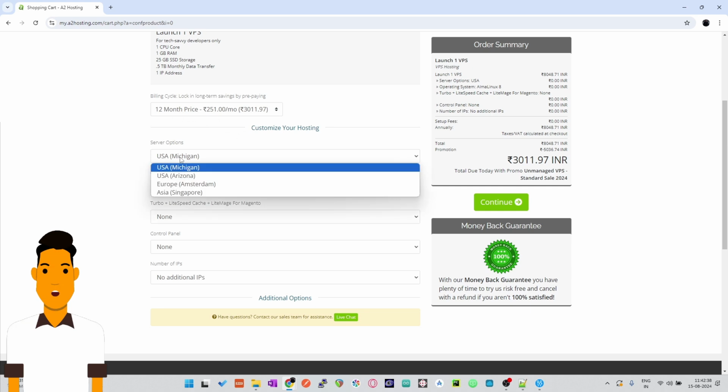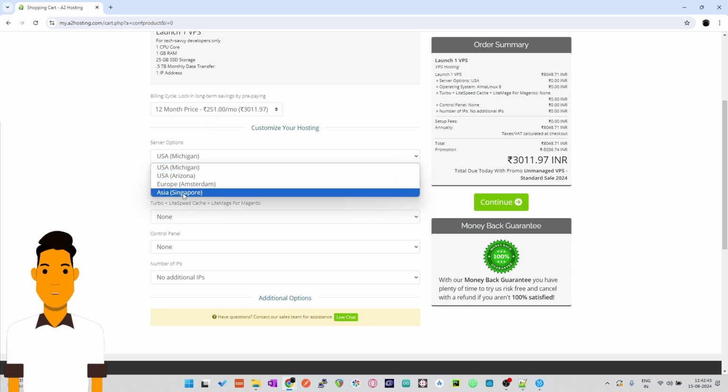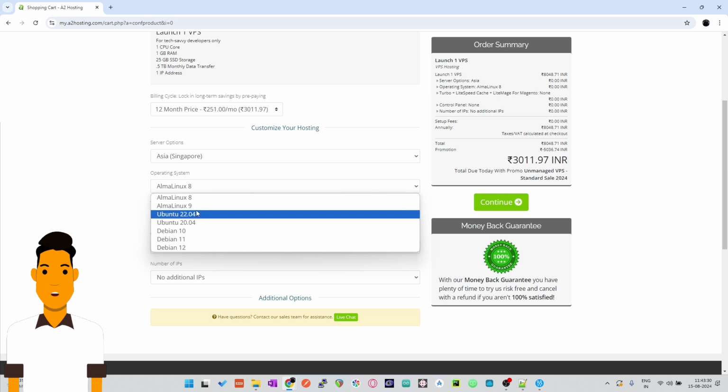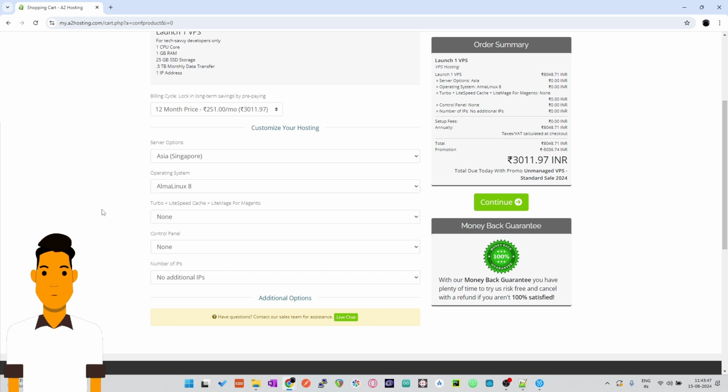Now the next thing that you might want to select here is the server. Since we are in Asia, we will select Asia Singapore because that will have the least latency. Now from the list of operating systems, we will select Ubuntu 22.04. If you're not sure which Linux version you are looking for, then I believe Ubuntu is the best choice, and going with the latest version is recommended. If you're sure about your preferred Linux version apart from Ubuntu 22.04, then please go ahead with that.